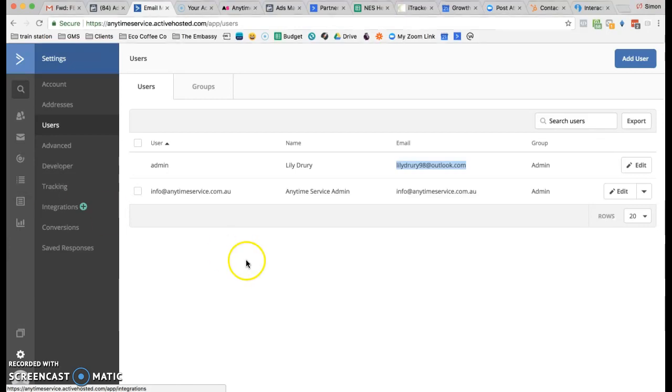I'm just sending you through an update for Active Campaign. This is the program that we've set up the lead form to connect up to. I've added yourself and the info at anytime service admin as users for it. So you should both have an email from Active Campaign asking you to join. If you don't, the login will just be your email and password. I think I've set it up as so for both of them. If it hasn't come through, let me know and I'll resend them.